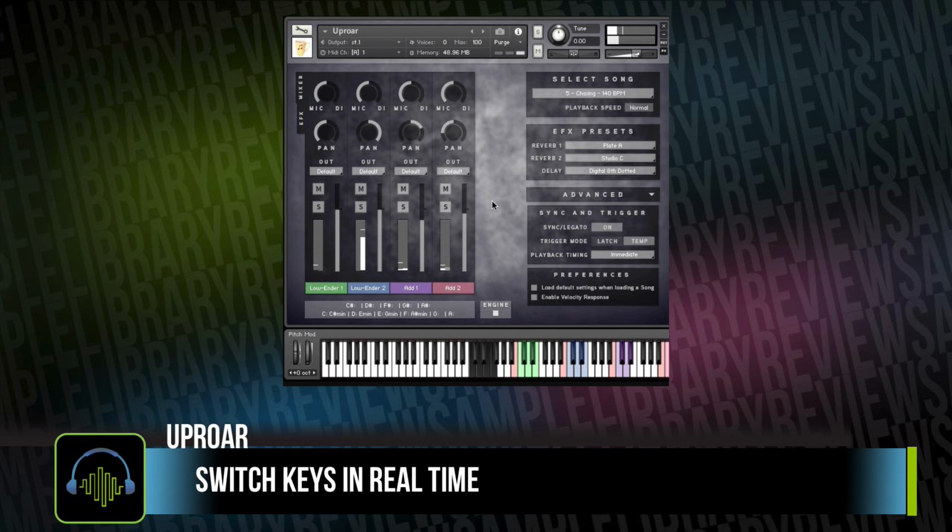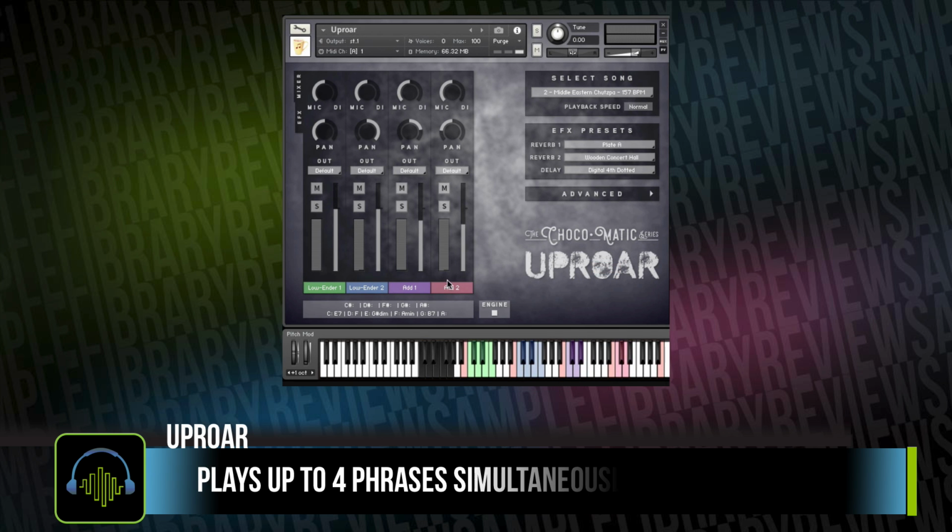And you're able to start or stop the phrases based on either the last place they had been playing, or at the beginning of the next bar immediately, or at any of the 6 other optional playback timing settings. Uproar is set up with 4 different phrases. It loads into these 4 different slots.